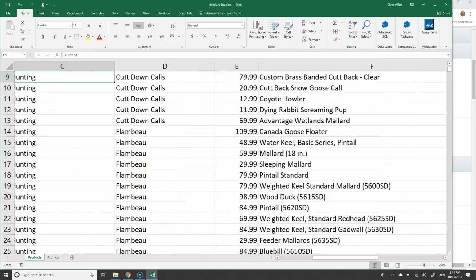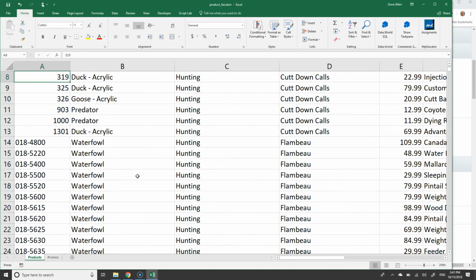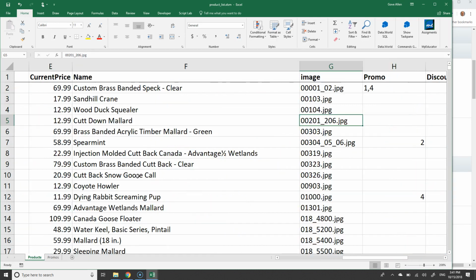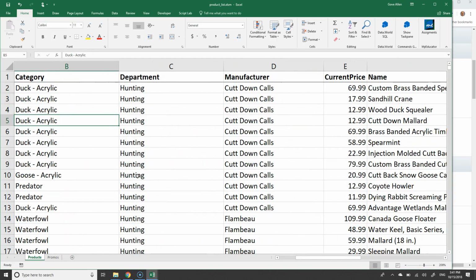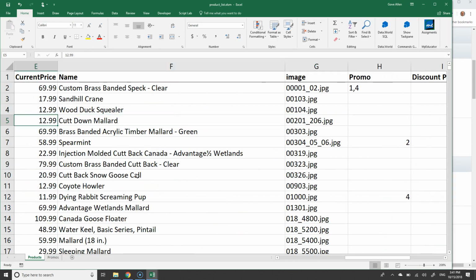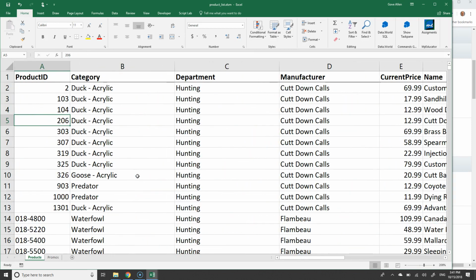It was from some online outdoor product store that's now long out of business, since I swiped their data in the early 2000s. Products are in a department, they have a manufacturer, some description of what it is, what the price is, and so forth. So this is just the data that we're going to be working on.